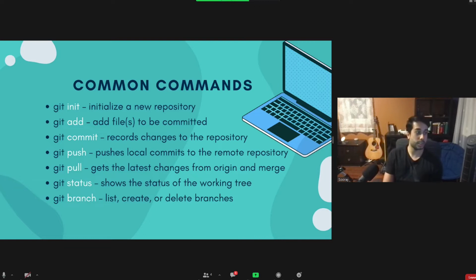Git push pushes your local commit to your remote repository. So it takes your code from your computer and sends it to GitHub or GitLab. So pretty important. Git pull gets the latest changes from origin, which is GitHub or GitLab, and pulls them to you and merges them with your existing code. Git status shows the status of the working tree. I'll talk about the working tree in a second. And finally, git branch will let you list, create, and delete branches, which I will talk about later as well.